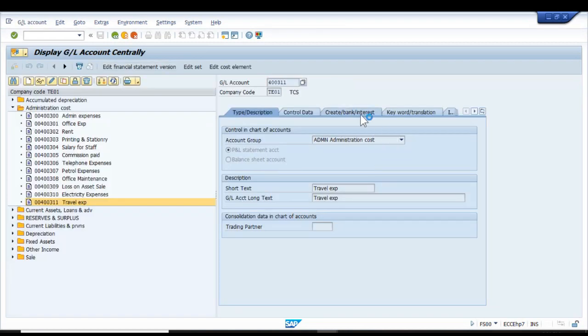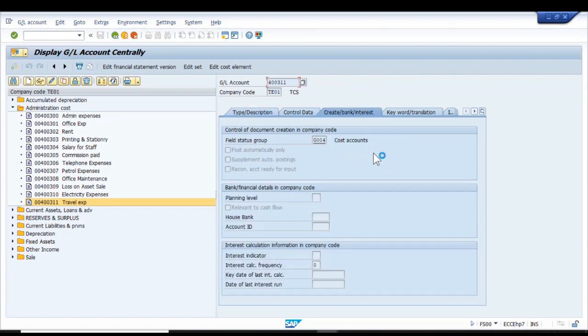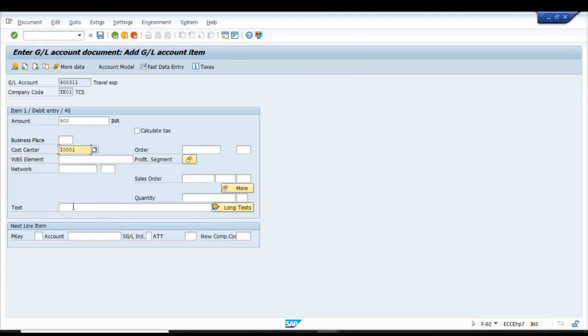And in that group, actually you made cost center as mandatory. Yes. Right? Let me try this, press enter, it should throw an error now. See, create this account as cost element in controlling area.